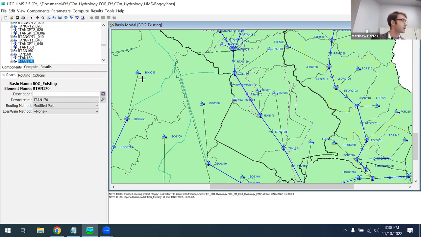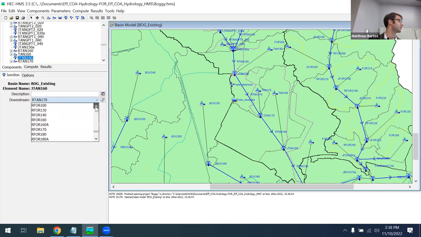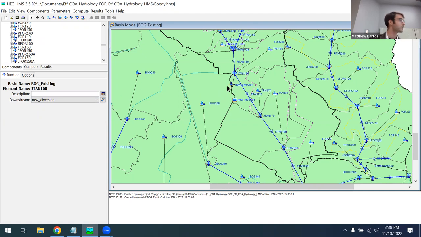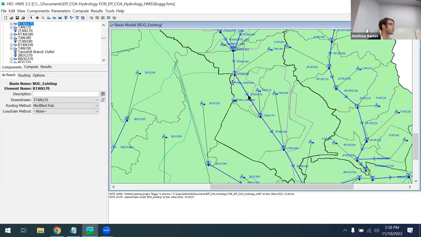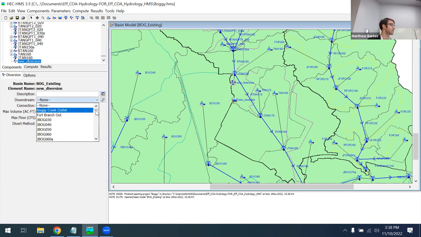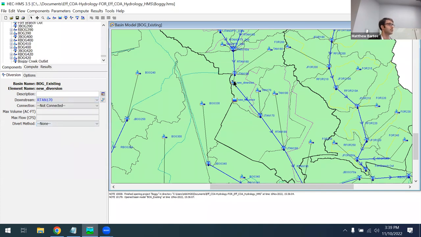Okay, and what I'm going to do is take the outflow from this junction here. This is labeled JTAN 160. I'm going to reroute it to go to the diversion. So I'm going to select the downstream element as new diversion. And if I click over here, it'll reroute it. Then I'm going to take our new diversion and connect it downstream to this reach here. So the downstream of this diversion will be this reach. So let's go ahead and do that. For downstream, this is reach RTAN 170. So I'll select downstream as, let's find it here, RTAN 170. And you'll see when I did that, it rerouted it.